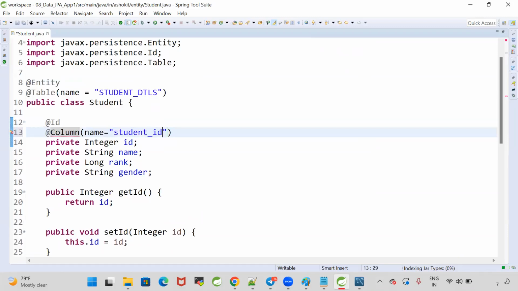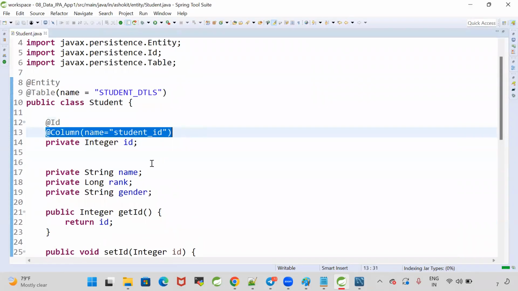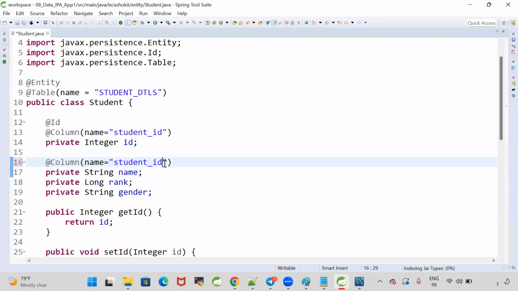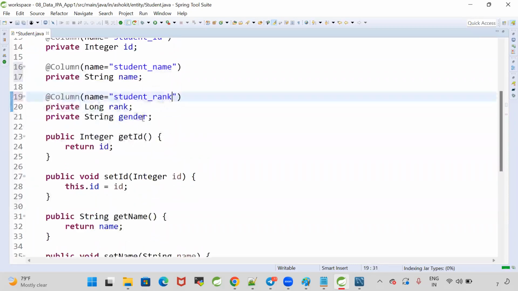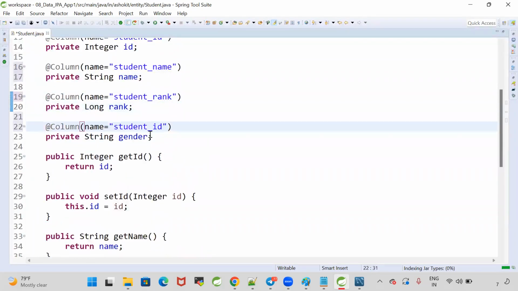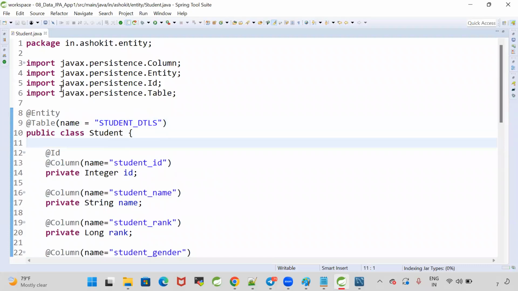If you want to map it to a different column name, then you can write it: student ID, student name, student rank, student gender. If you don't write the column name, the variable name will become the column name. If you don't write @Table, the class name will become the table name. Are you guys getting my point? How I am writing the entity class?